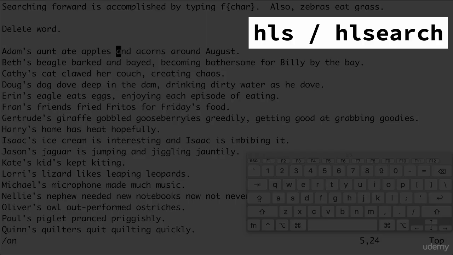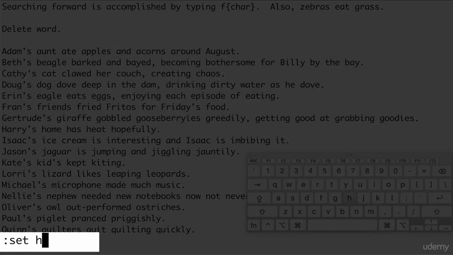Another option that can affect how searching appears is the highlight search option, represented by hlsearch, or HLS for short. To check this setting, we can type :set space hls question mark and press enter. So it says nohlsearch. So that means it's disabled for me.